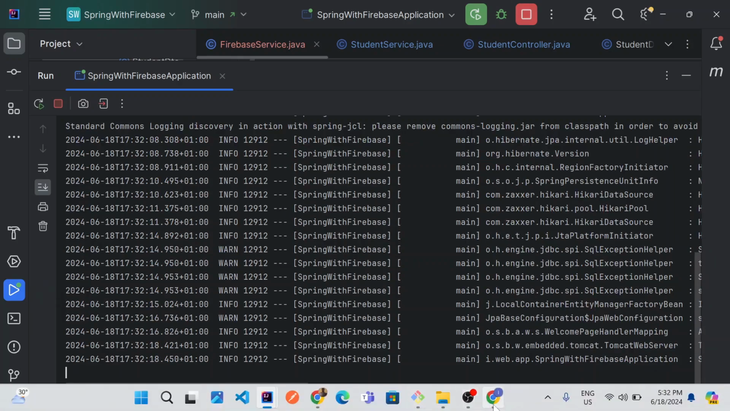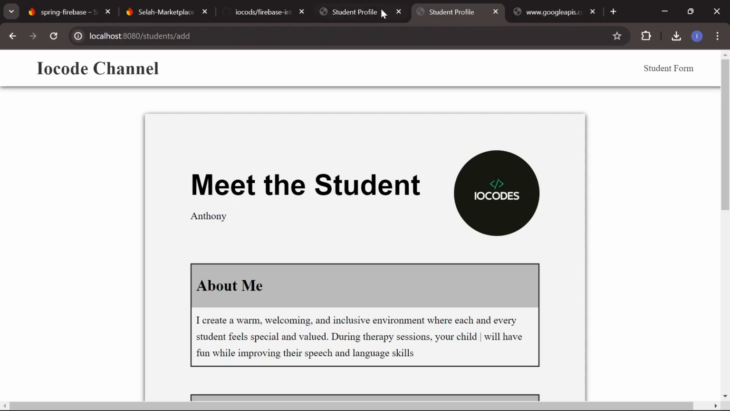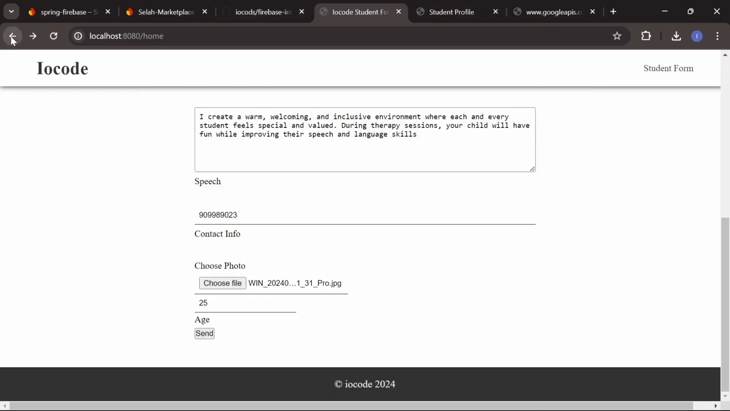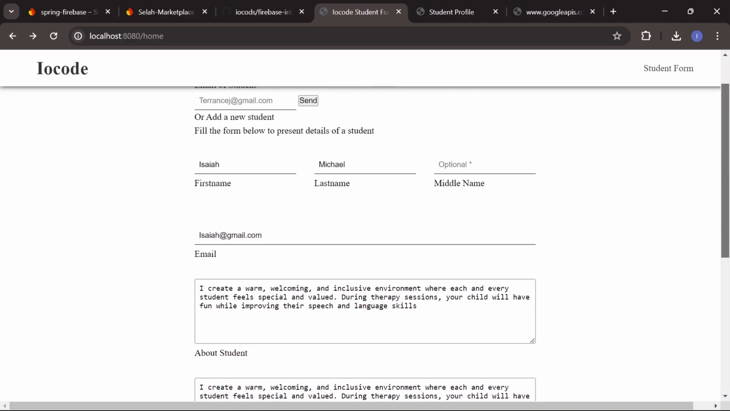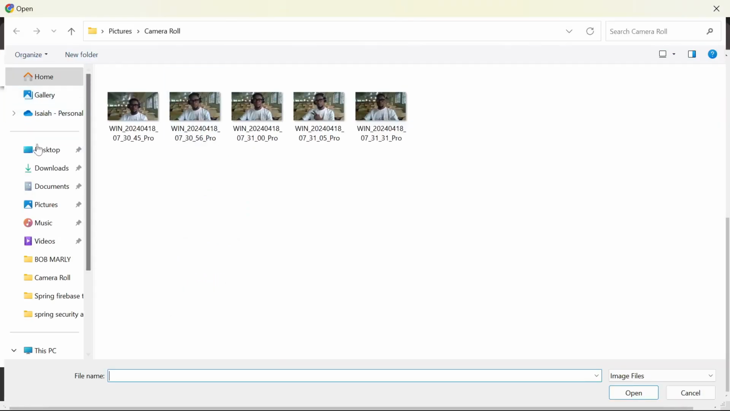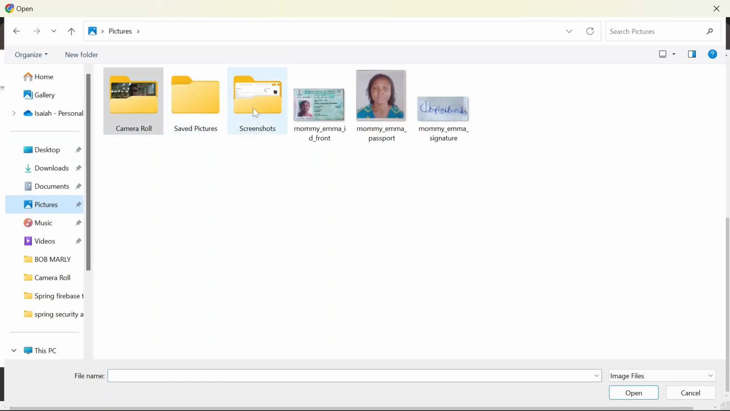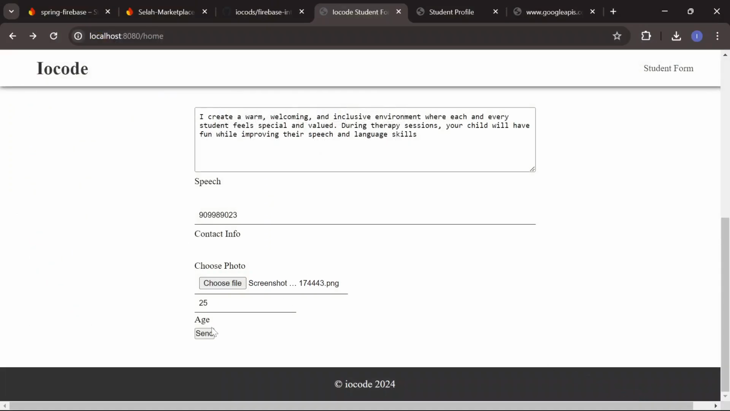Okay, right now back to my browser. I'll move over to the student profile. I think I have to go back and let us take a look at the form again. So we have isaiah@gmail.com this time around, and I'm going to change the file to a new one. Let me use something else. So I'll move over to pictures and to my screenshots. Let me use a thumbnail I previously used for one of my videos, and then I'll send this request.